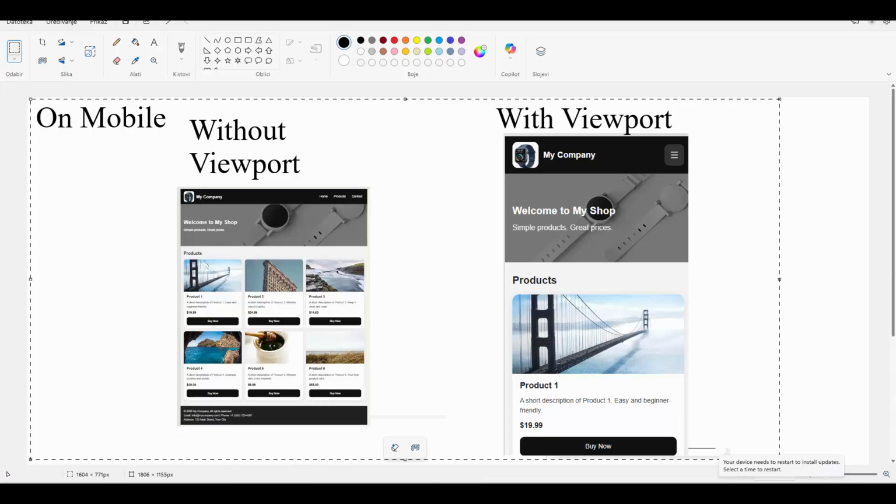Conclusion: without the viewport meta tag, mobile browsers render the page as if it were displayed on a desktop screen. As a result, the text appears extremely small and unreadable. With the viewport meta tag, the layout adapts to the device width, and the content becomes properly scaled and readable.